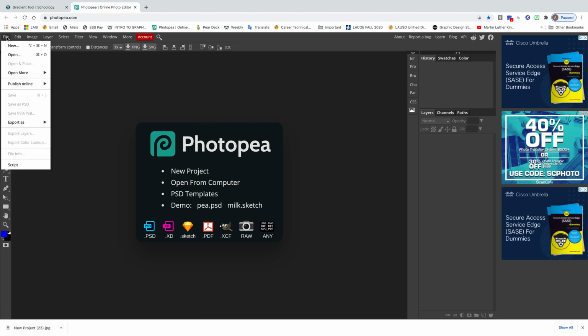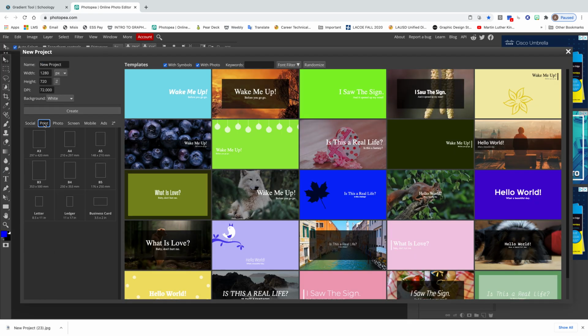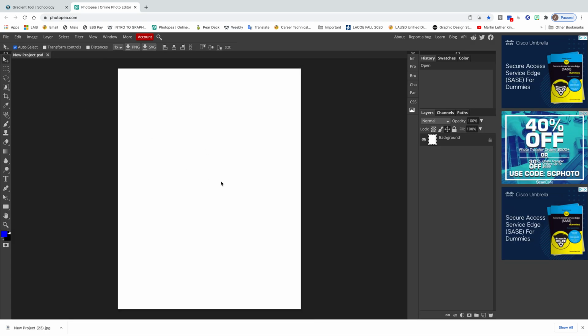We're going to open a blank sheet of paper. We're going to go to File, New. We're going to go to Print, and then we're going to go to Letter, right? So Print, Letter. Make sure it is highlighted. Once it's highlighted, we're going to go over to the Create button. Click, and it should give us this blank page, exactly like this, right?